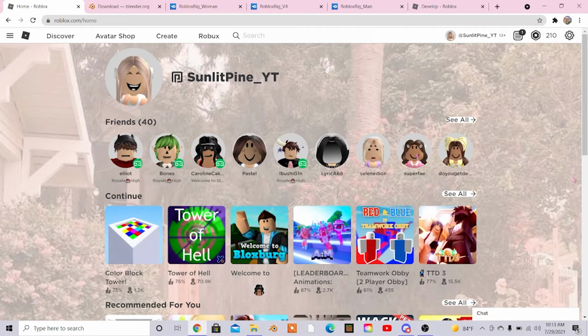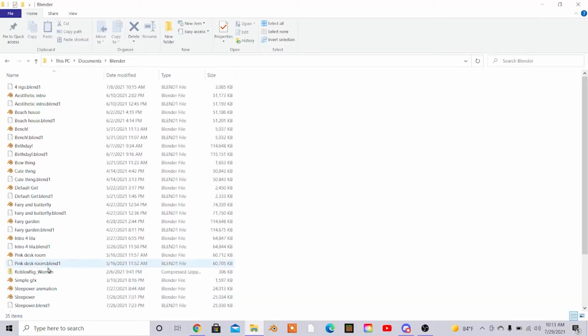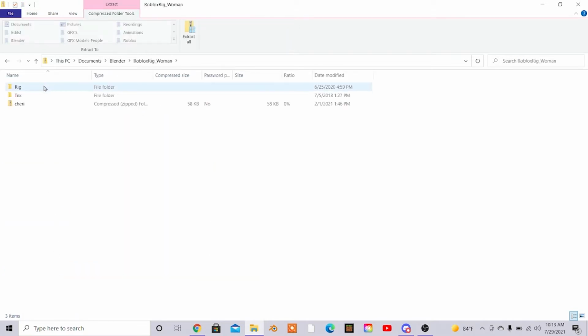So now that you're done with everything you need to get set up, you are going to need to open Blender. So the only thing you need to do is go to your files, find where you saved the Roblox rig that you saved, whichever one it is, double click it, double click rig, and double click default. And it will open Blender for you.